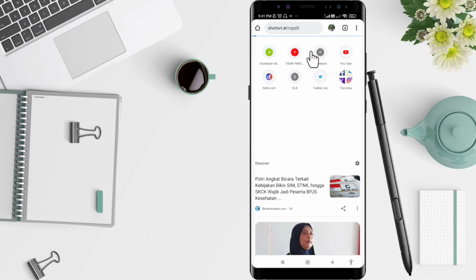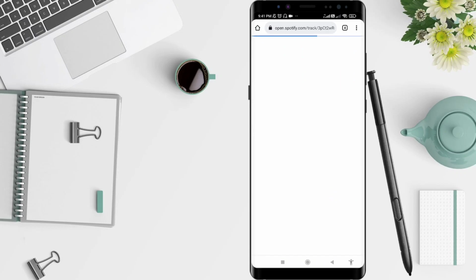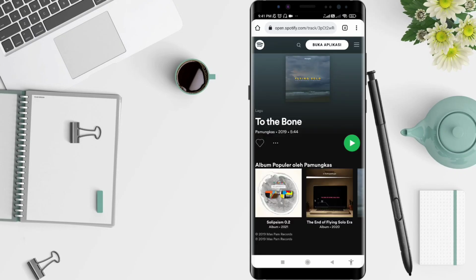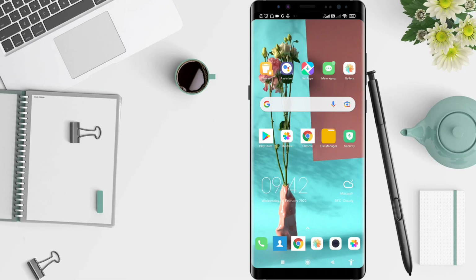Click on it, and it directly opens the Spotify with the short URL. Okay, it's a very simple way to do it. It's a very simple way to follow.